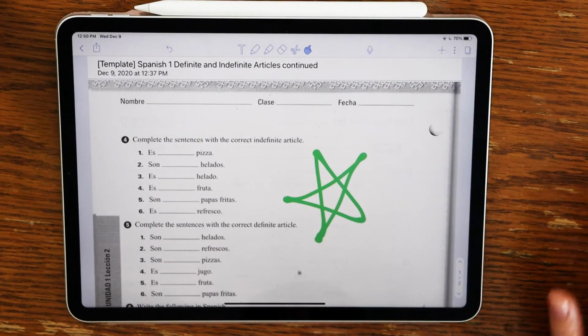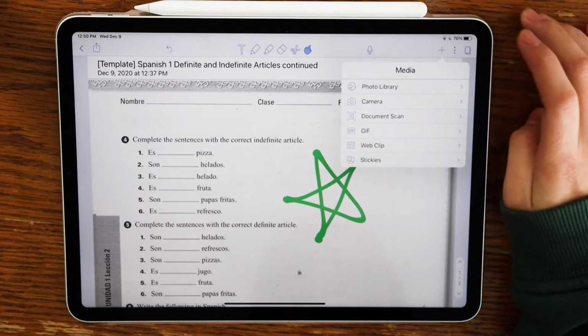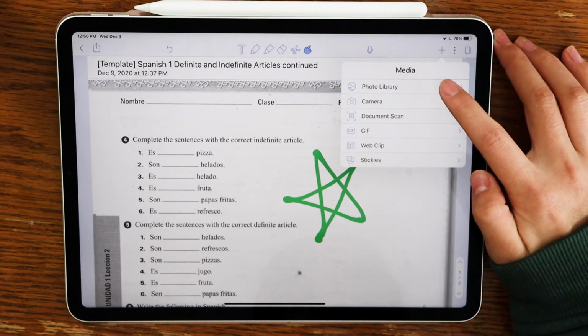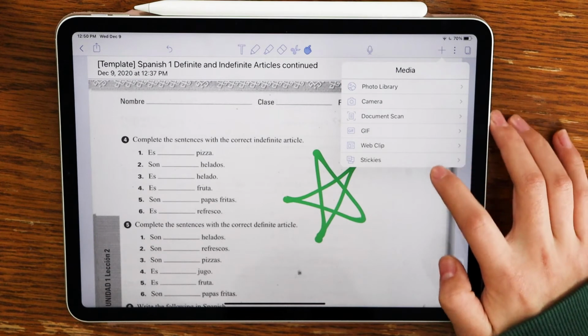If you want to add any photos or scan any documents, you're going to be able to do that by pressing this plus button right here. This allows you to access your photo library, your camera, and your document scan camera, as well as GIFs, web clips, and stickies.